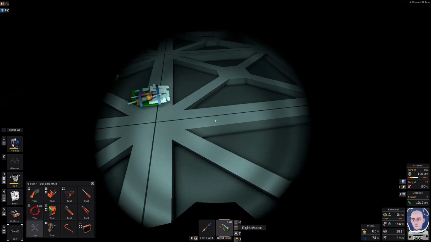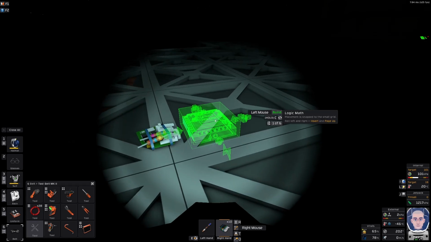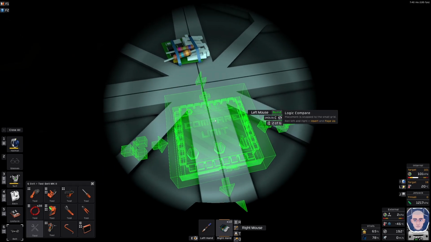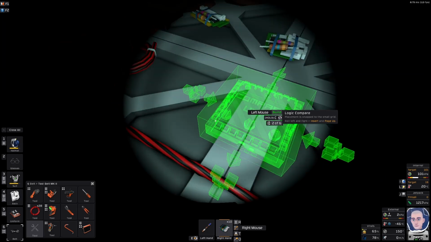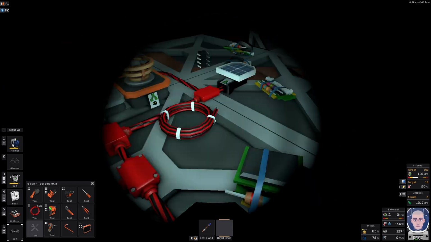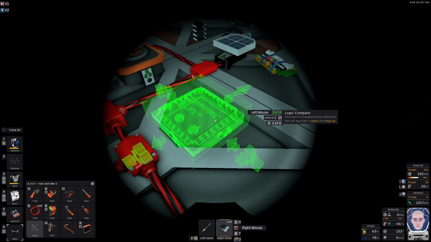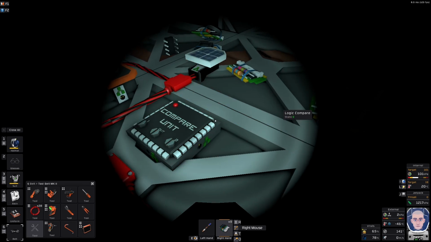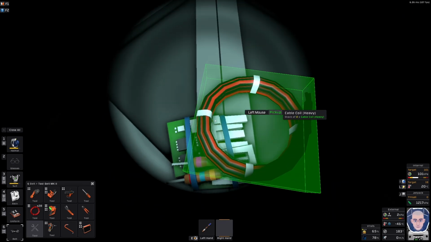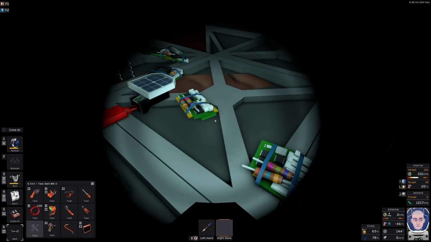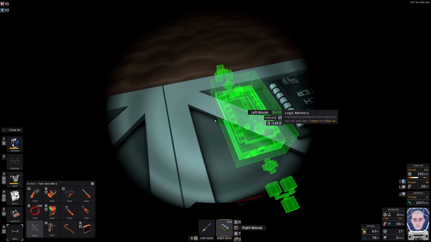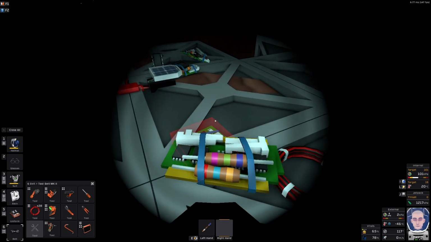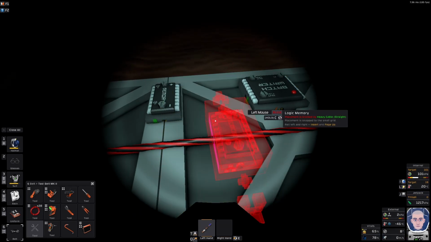We need to take some... No, not memory. We need to take a compare unit. So we... Whoops. I could build some frame there. Anyway, we will put down a compare here. And we need to compare something. So we need to tidy up. We take some logic memories, and we can pop that here, just to have it. Lovely. Let's wire everything up.